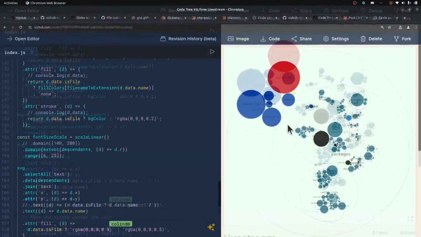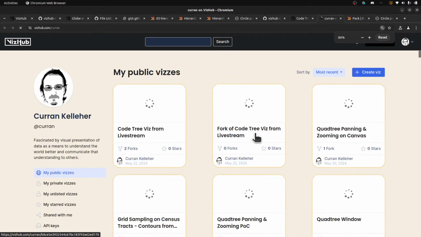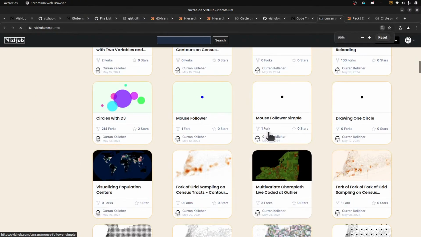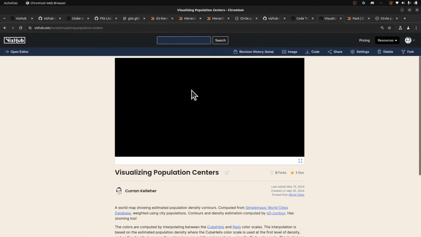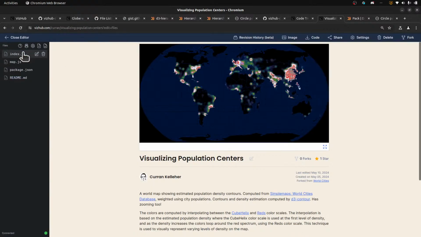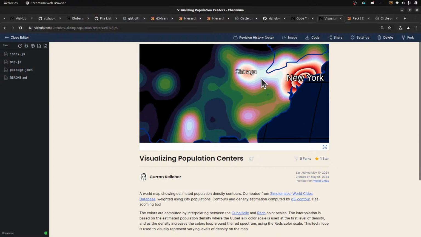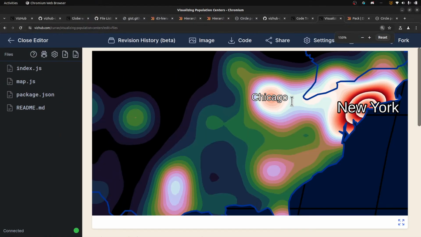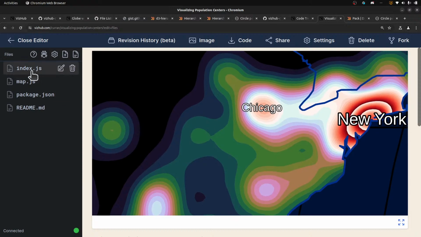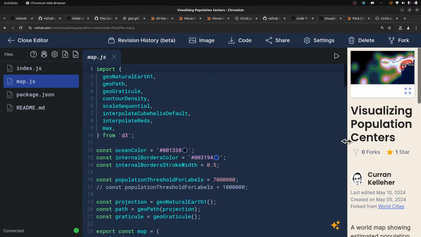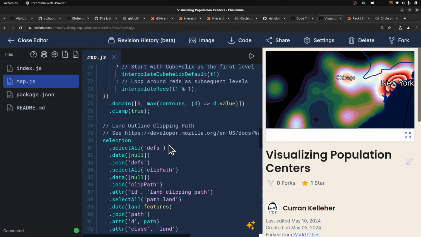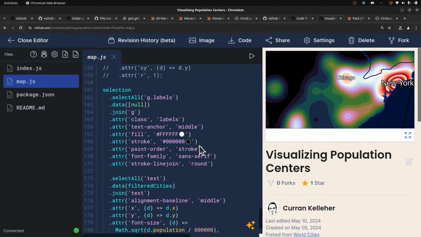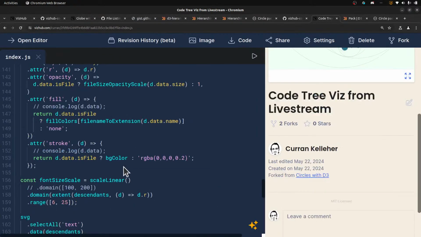You know, I figured this out in another viz. Let me just go find it. I figured this one out in. Pretty sure this one. Yeah, see in my screen share, there's this one, which has labels. Let me just find what that is. Paint order stroke. And then we probably want this stroke line join round to make it really nice.